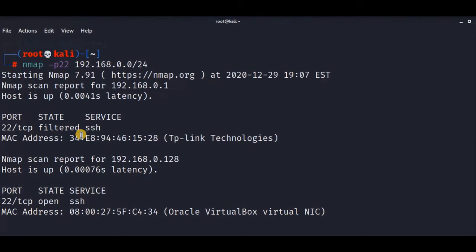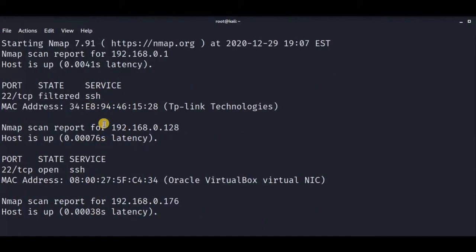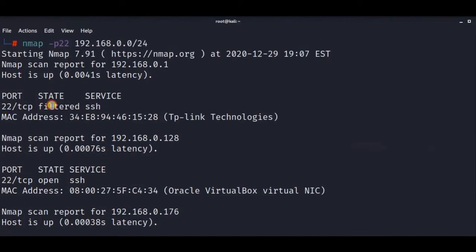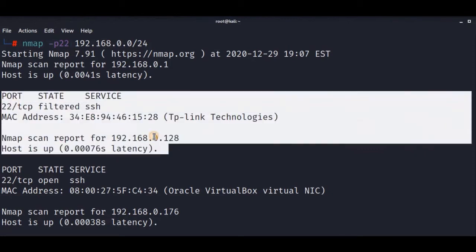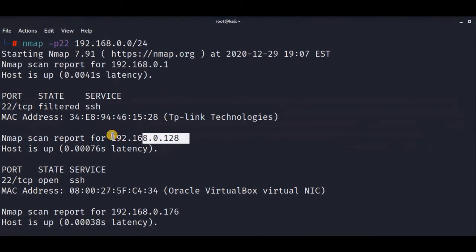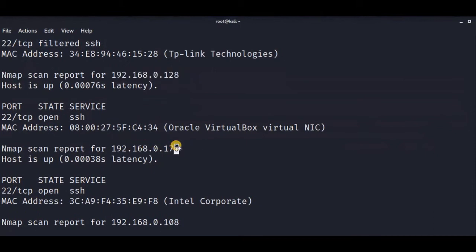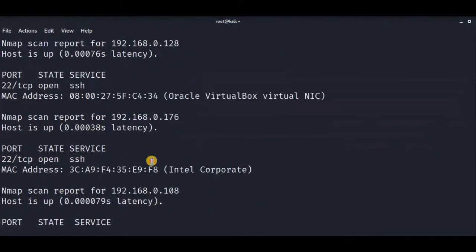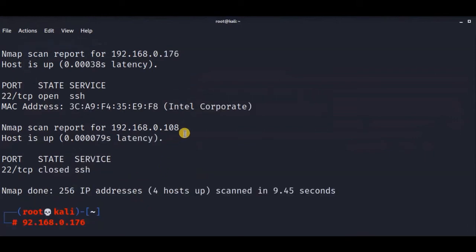Now you can see here port 22. The port number 22 is open on my Windows machine. So this is my Windows IP address, and this is the machine where the port is open, and on the current machine the port is closed.